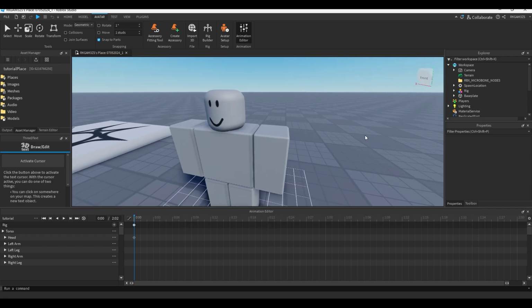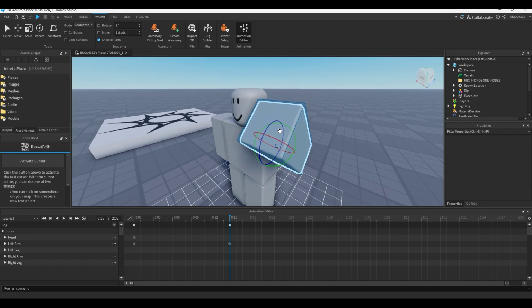So using what you just learned, let's make them wave properly this time. So we have our first keyframe already. We're going to skip ahead. We're going to move that arm up.